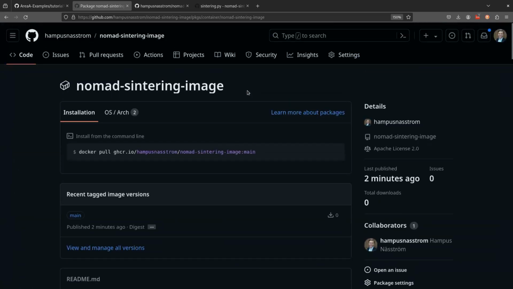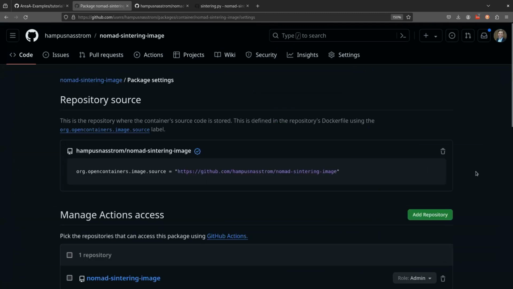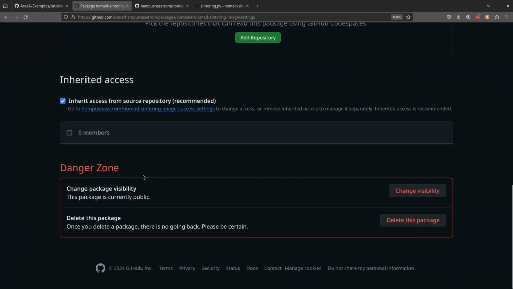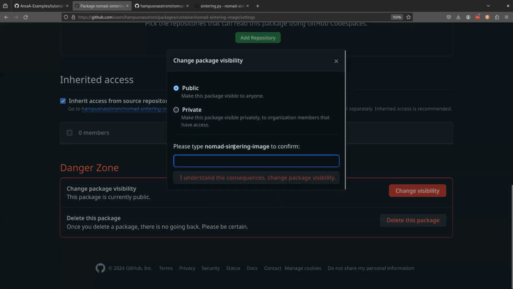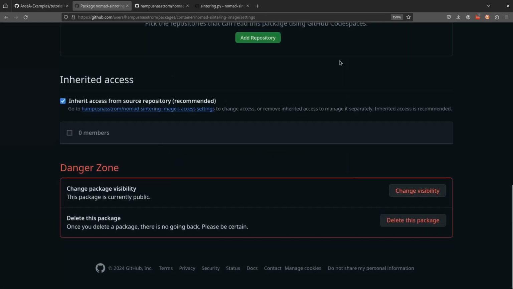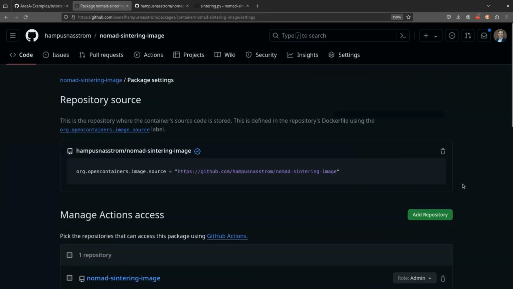And in order to make this now public, you go to the package settings here at the bottom right. And then at the very bottom, there is this danger zone here. You can see that my package is already public, but if yours is private, you can change the visibility here, make this into public, type the name and so on to confirm this. In my case, I don't need to change anything.